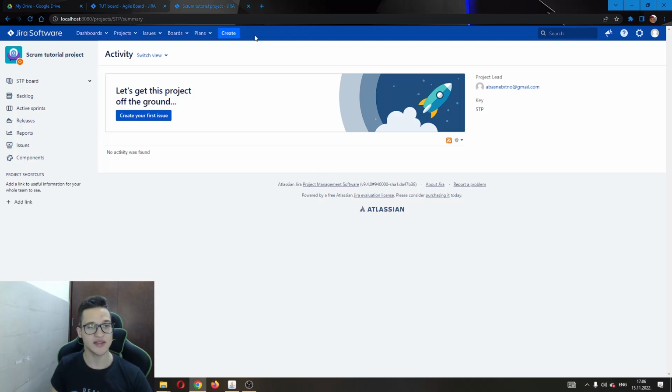First thing you want to do guys is open up your Jira software and open up the project where you want to create a task. After doing that, you'll be greeted by this main page where you can see all the details about your project. If you look in the upper side of the screen, you will see a blue button called Create. You will want to go ahead and click on this button right here.